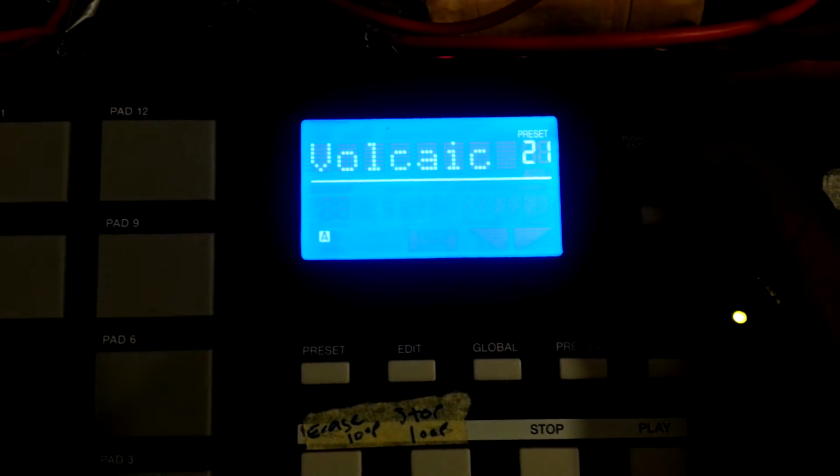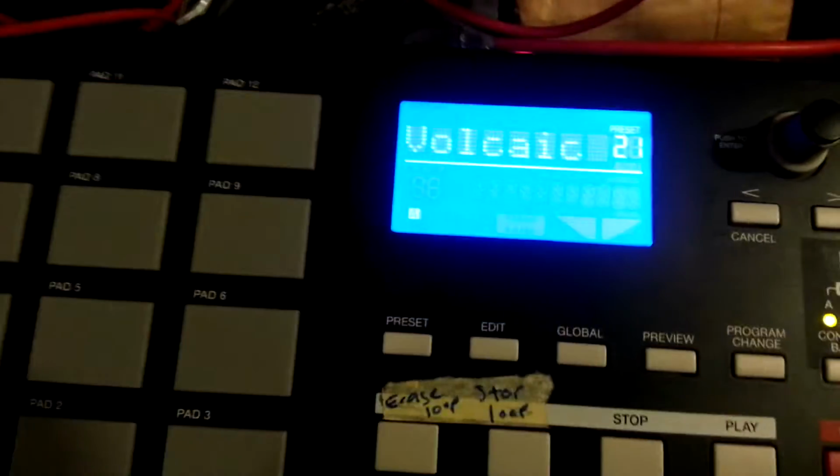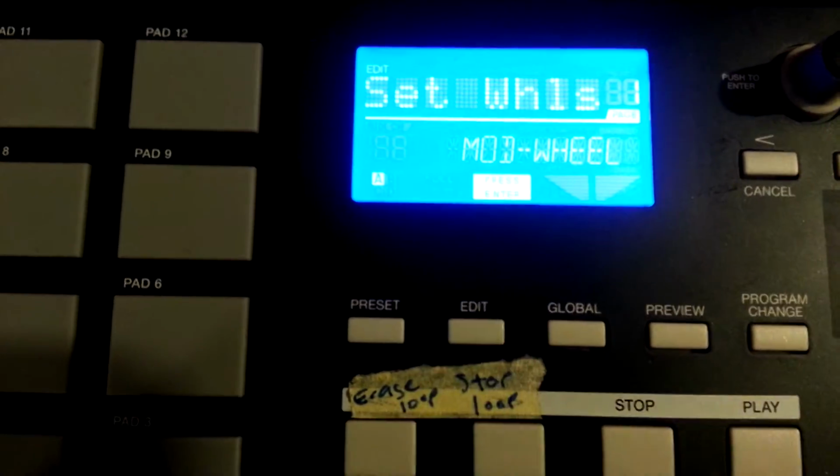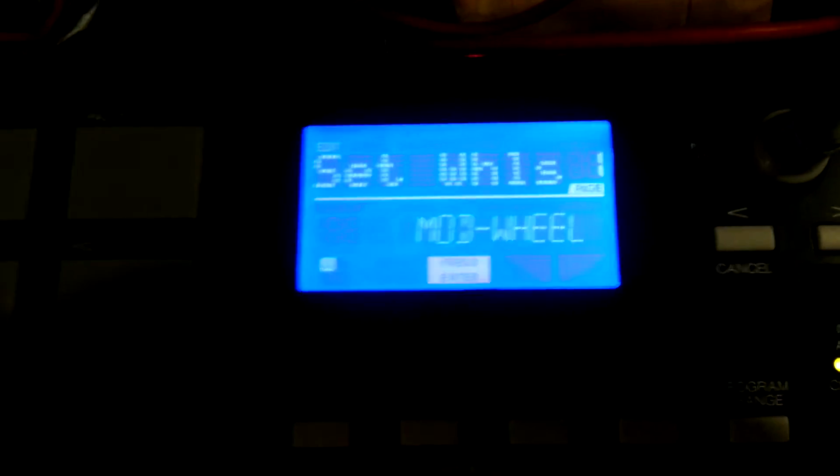There it is. Okay. So once we're on this new patch, what we need to do is assign this wheel here. To do this, we're going to go in and push edit. Once we've pushed edit, any fader that we turn will change whatever is set up here. So we turn this pitch wheel, and that will pop up the mod wheel. There we go. Sorry, I've been calling it pitch wheel. It's the mod wheel. So we want to edit that one, so we push enter.